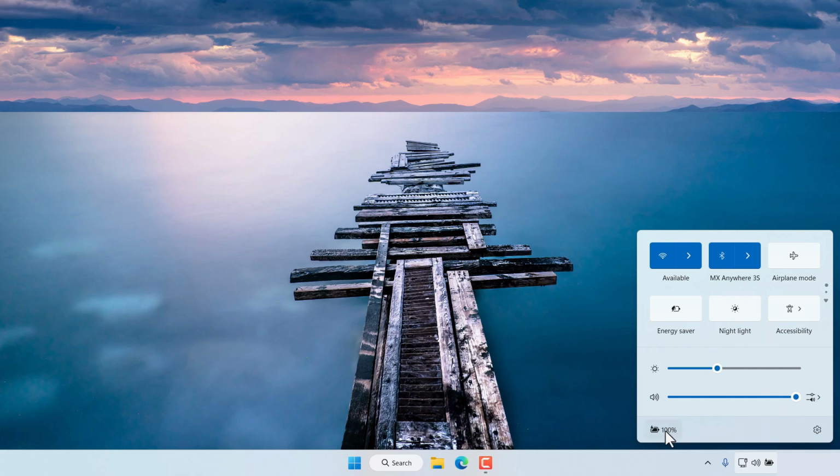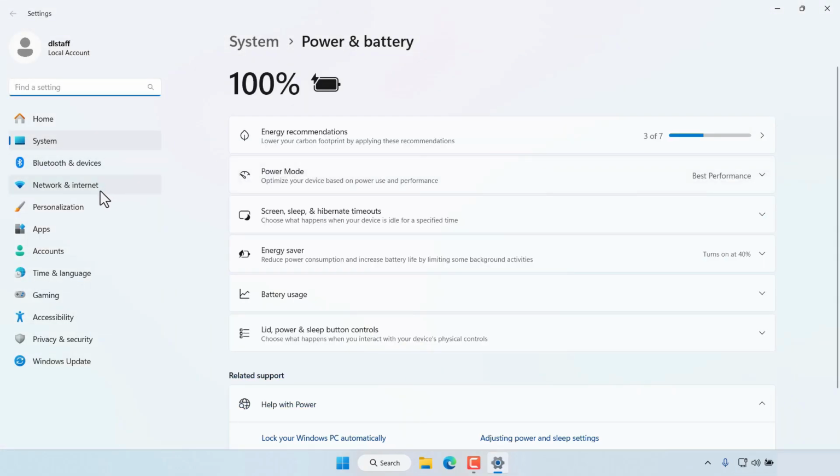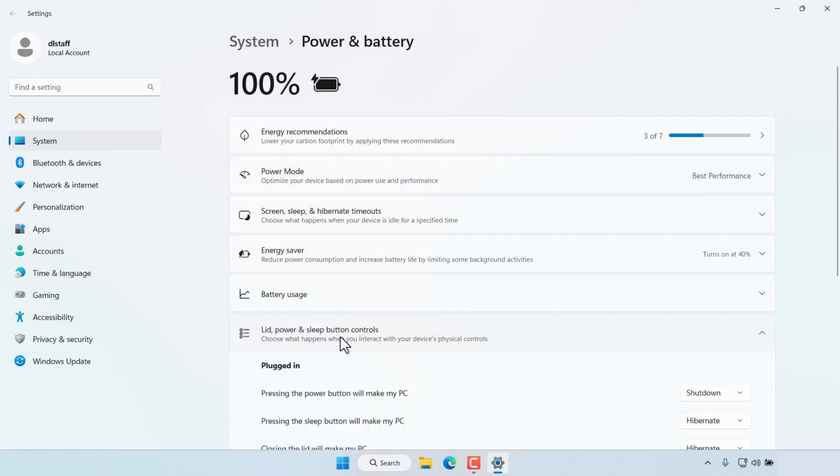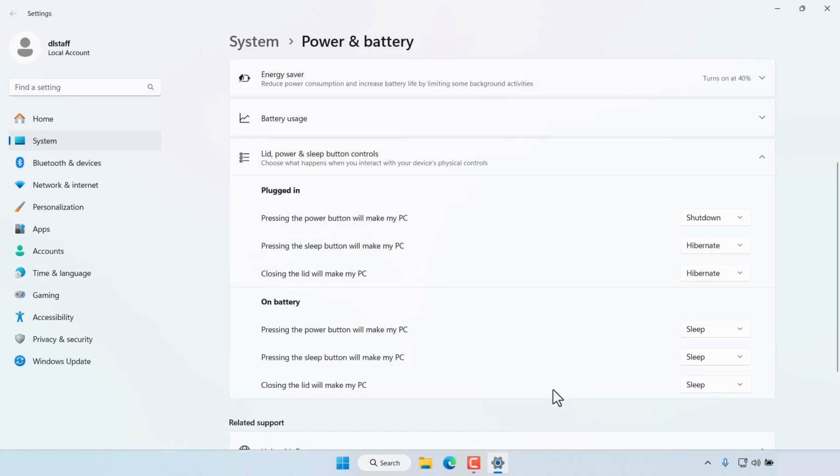While you're in Quick Settings, you can click on the battery icon in the bottom left, and that will take you to the power settings for your computer, and you can change the power mode from here and the usage and what happens when you close the lid and when you press the power button and so on in your computer.